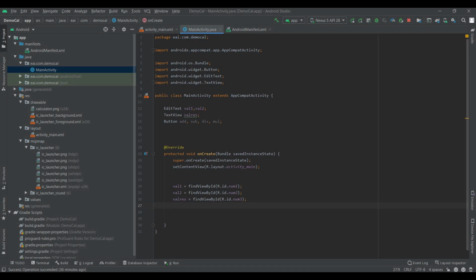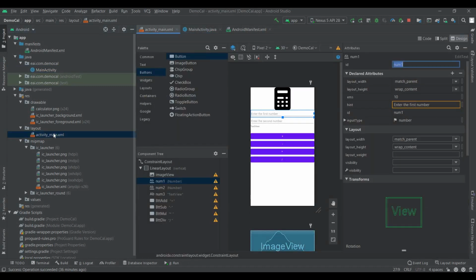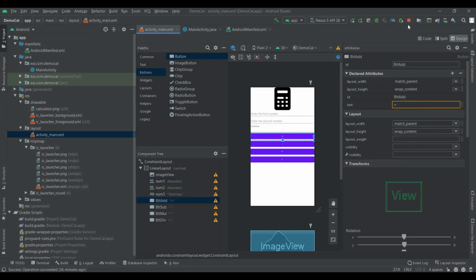So now we have made those associations. This was the first thing that we had to do. Whatever is entered in num1, that is going to be mapped with val1. Whatever is entered in num2, that is mapped with val2, and then valres. Now the second thing that we have to do is set something called on-click listener. Now let's understand what this on-click listener means. Let me just go back to the main activity.xml. There is just one concept here that we have to understand. Every time we are clicking on the button, something is supposed to happen, right?